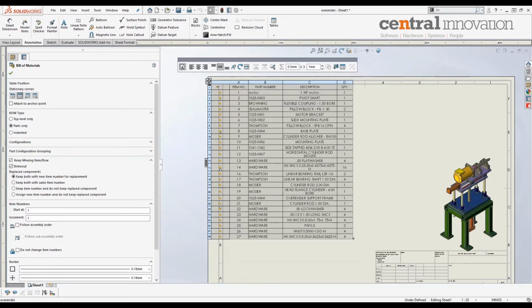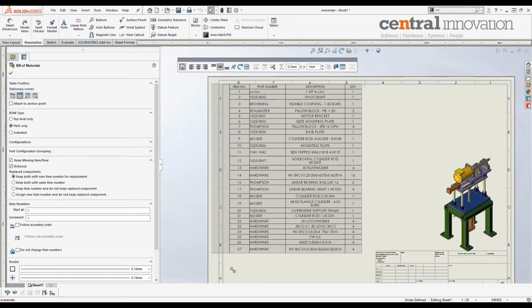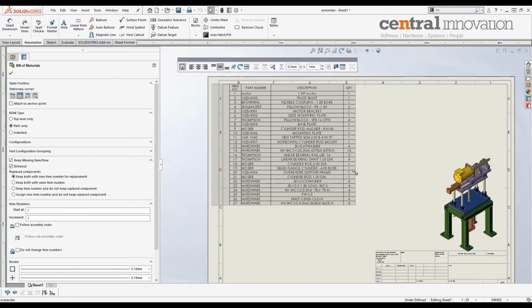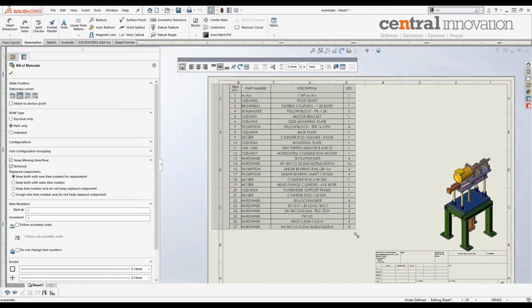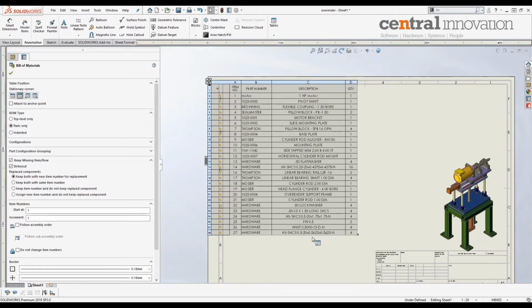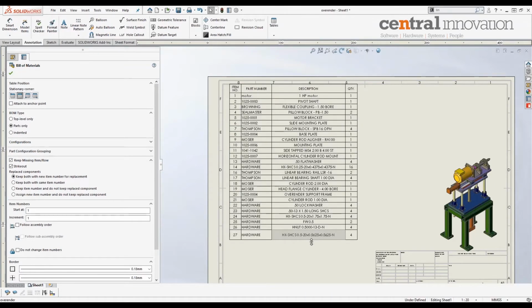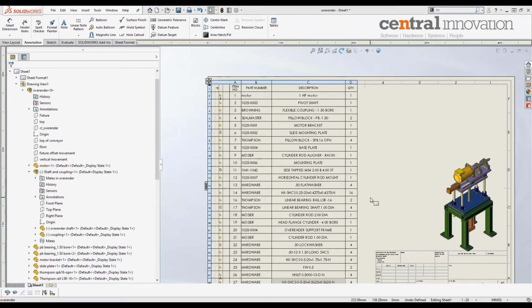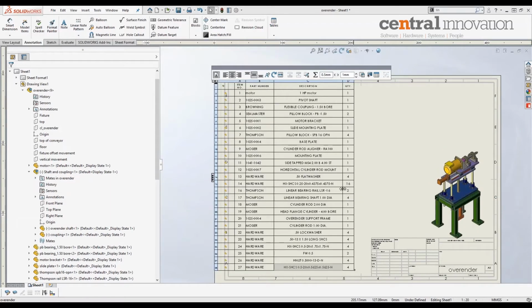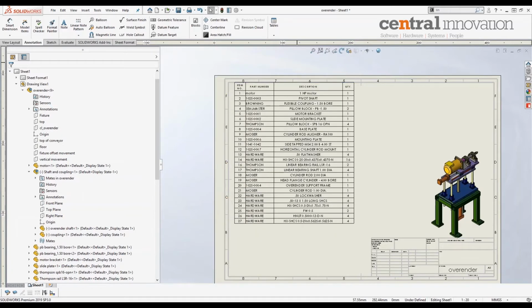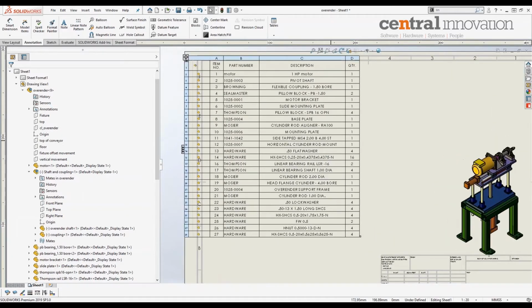So we have covered most of this part, and with the resizing of the bill of materials as well, just like any basic Windows apps, we can click and hold a corner and drag it across to resize the bill of materials. We can drag a row or a column individually as well.